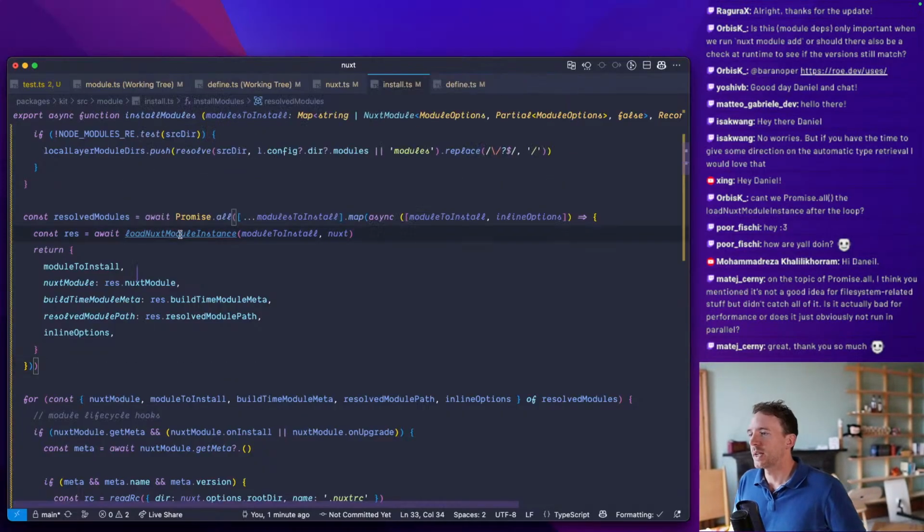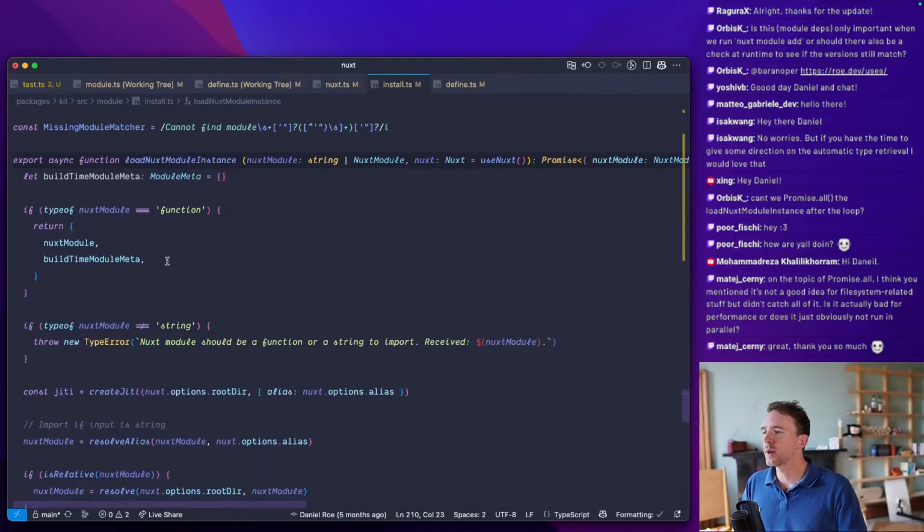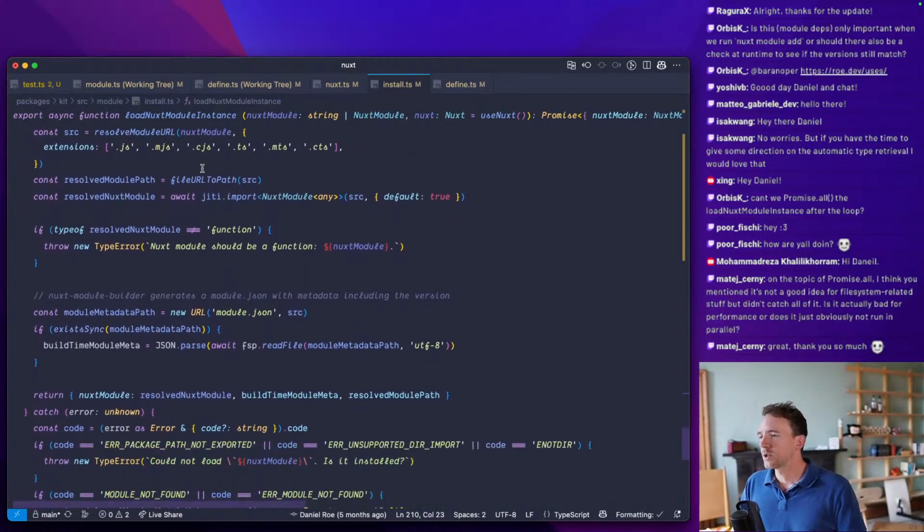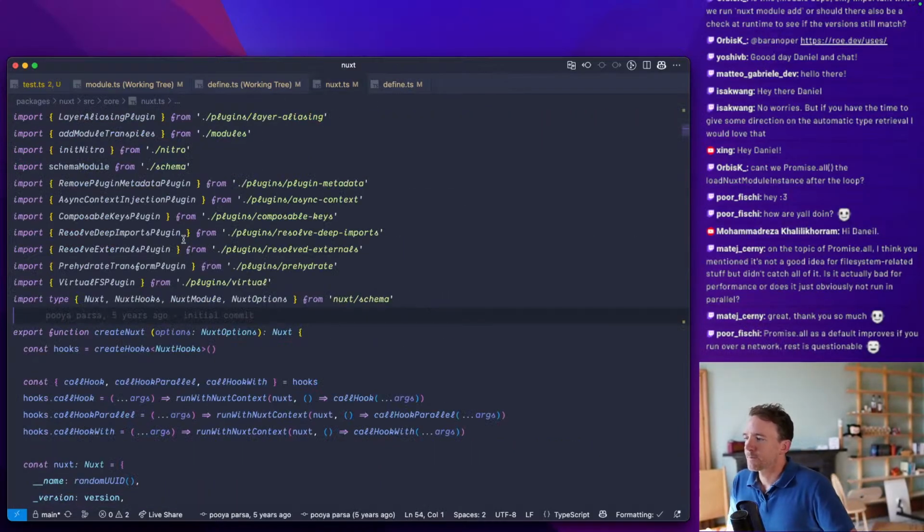Because it might even have a negative benefit. We have to check, because what we do here in terms of loading the Nuxt module instance is we just look at the file system to try and find it. But we do import it as well. So there's a little bit more going on.